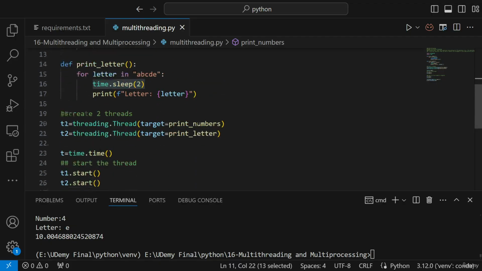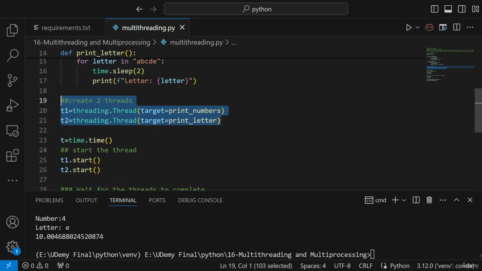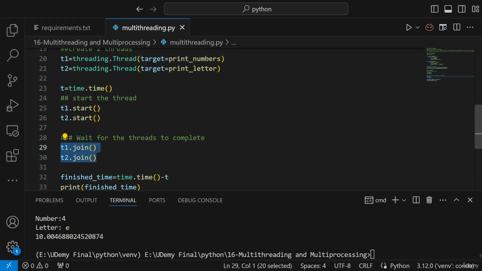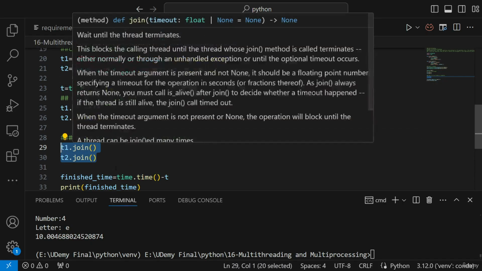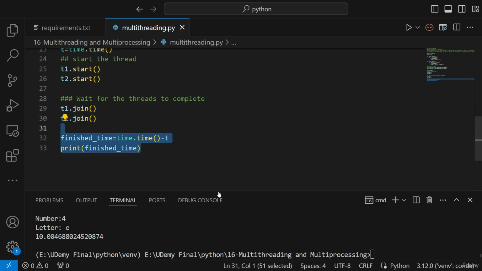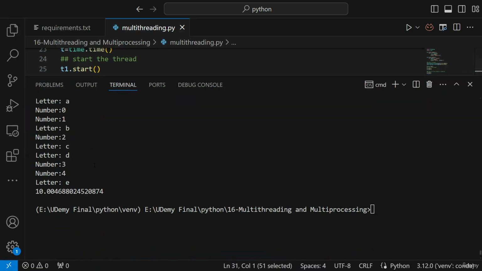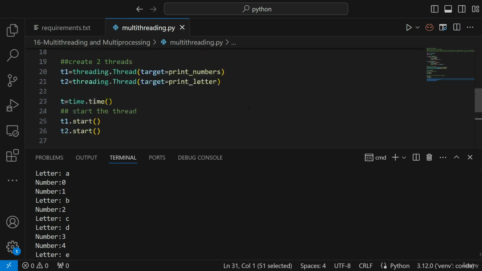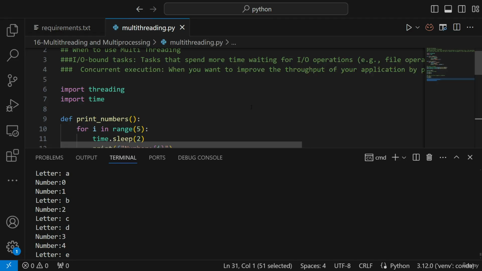The simple reason is that, first of all, you need to know how to create a thread, how to start that thread, and how to wait for the thread to complete by using this particular operation, .join. And finally, you can see the difference with respect to the finish time. I hope you were able to understand this problem statement and about multi-threading. We'll see more examples as we go ahead.